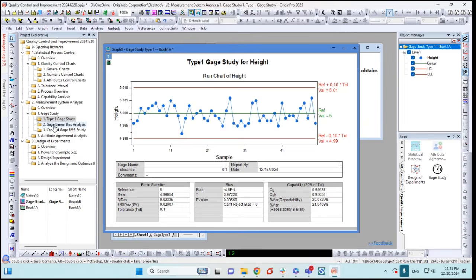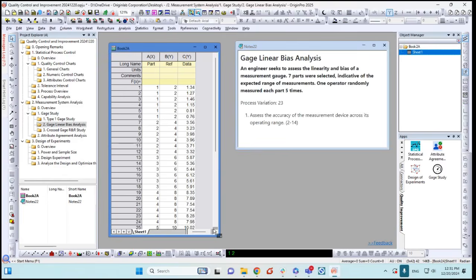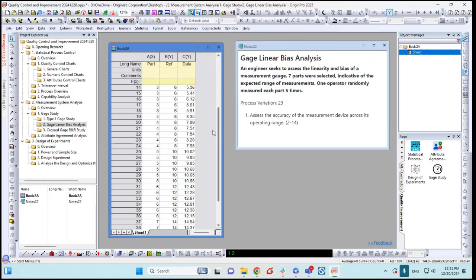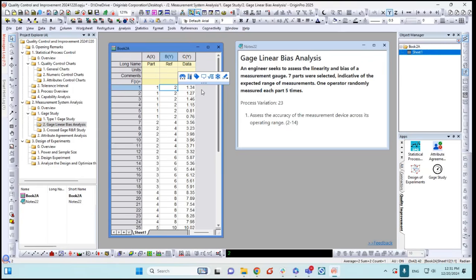Okay, let's check another example, the gauge linearity and bias analysis. So every measurement system or gauge has its own measuring limit, and people want to know whether the measurements are consistent across the entire range of the gauge. Here the engineer just has 7 parts, indicative of the expected range of the measurements. We know the reference value of the object is from 2 to 14, and column C is the measurements.